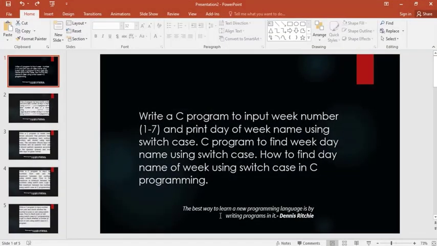Dennis Ritchie said the best way to learn a new programming language is by writing programs in it. So the best way to learn switch case statements is by writing programs. I told you in the beginning that our C programming language series is going to be highly practical. So today we're going to learn the structure of the switch case statement in C, and also how to implement it through writing programs.